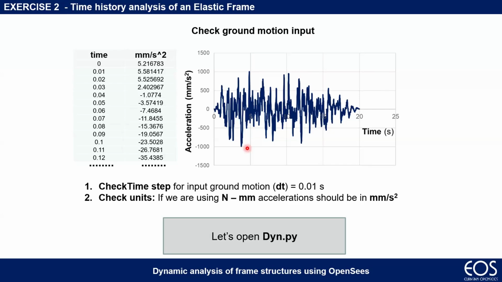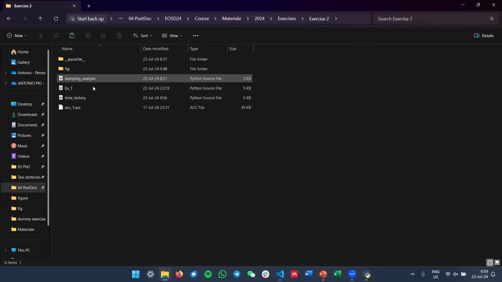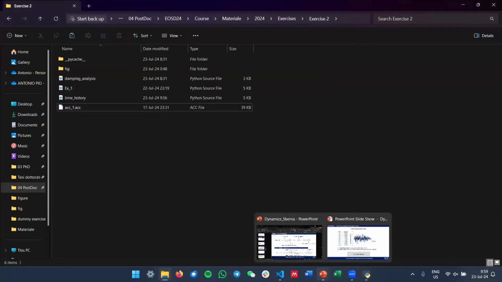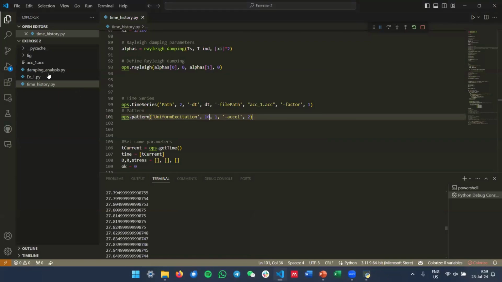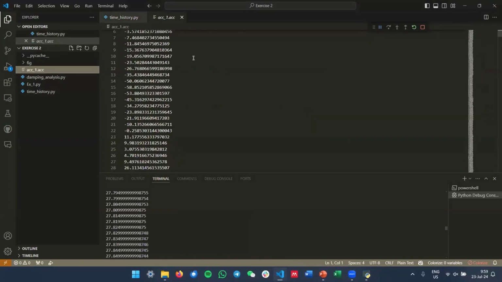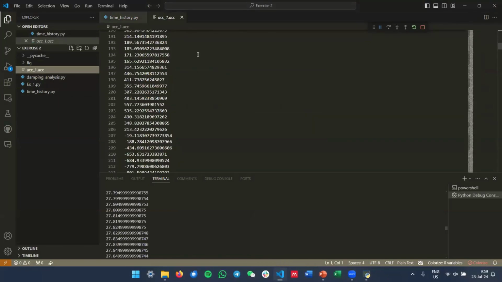Yeah. If we arrange the input data in another way, like here maybe time and acceleration, is there any other format that we can read? For the ground motion, yeah, you don't need the time. The ground motion should be just, I'll show you here, it's just a list of accelerations, okay?